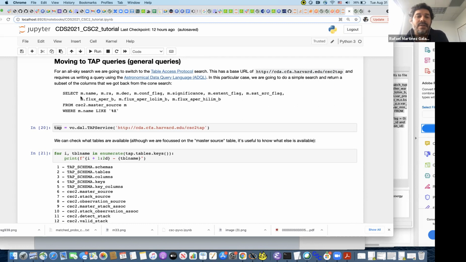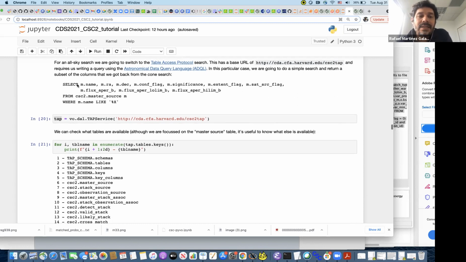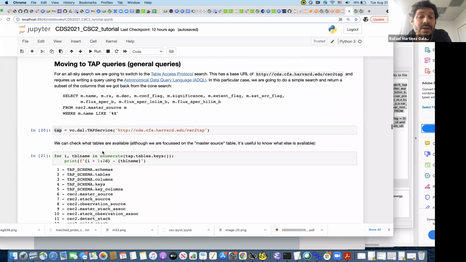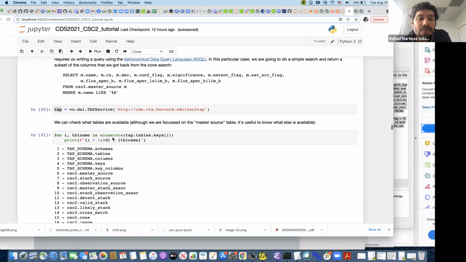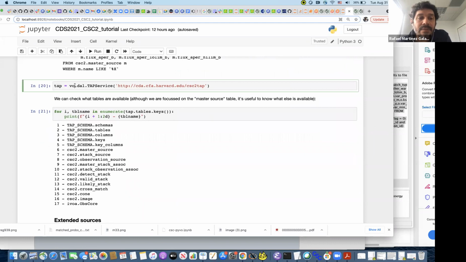But for example, here you are selecting for certain properties from a particular table called the master source table, that is the table of properties at the master source level, for sources whose name includes an X, for example. This is just an example. This is actually not what I do below. But this will, for example, select all the extended sources in the Chandra source catalog because those names will contain an X.